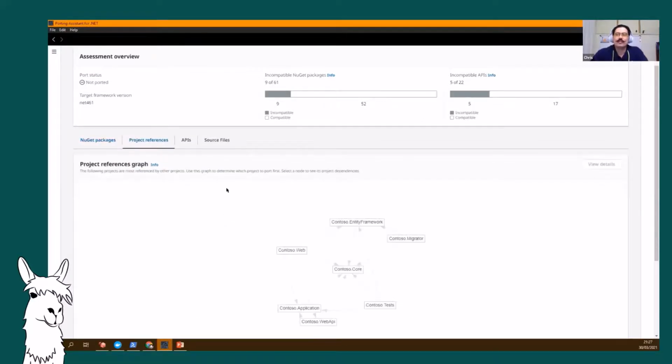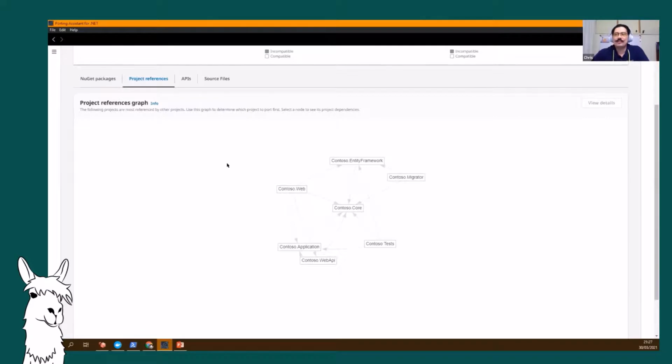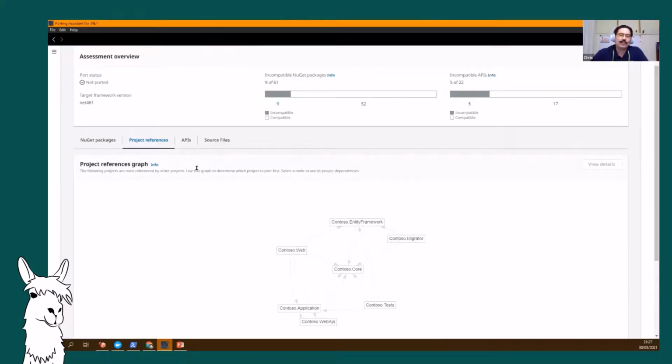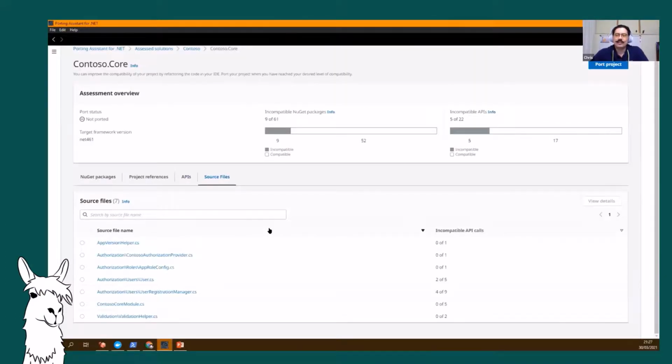So we also have the project references, which we've seen before, but it helps you to get a higher understanding, especially if you're not familiar with the application itself. You have the different APIs that were called, and of course, a list of the source files for each project.